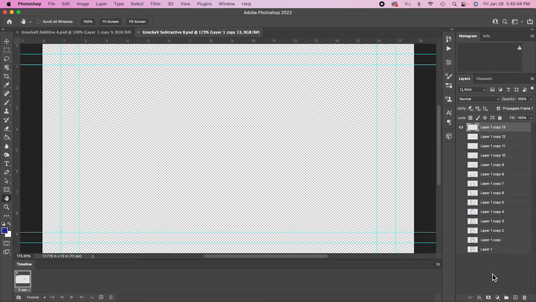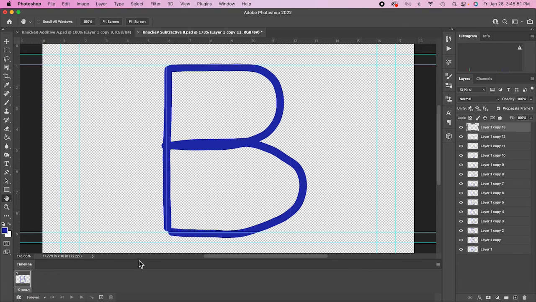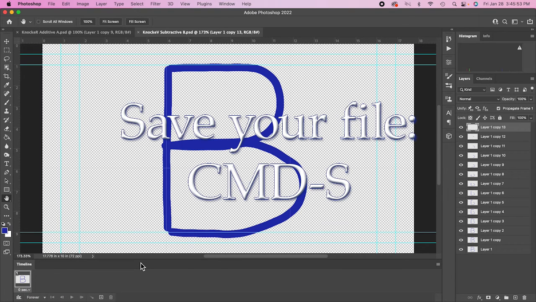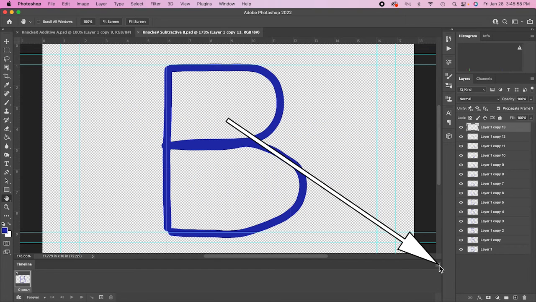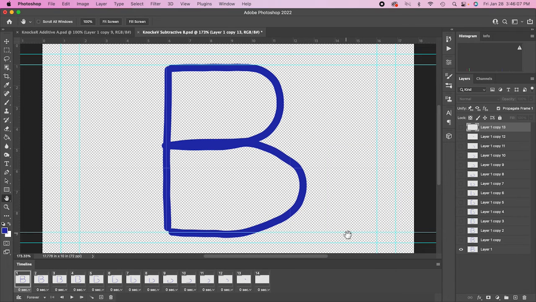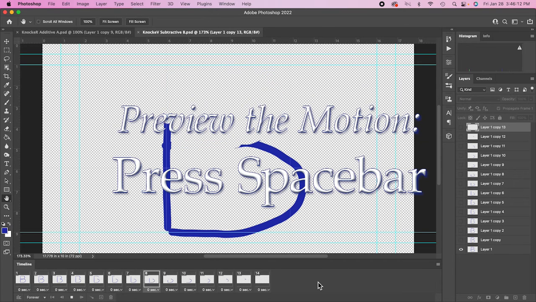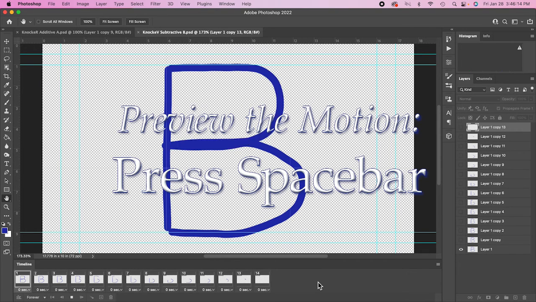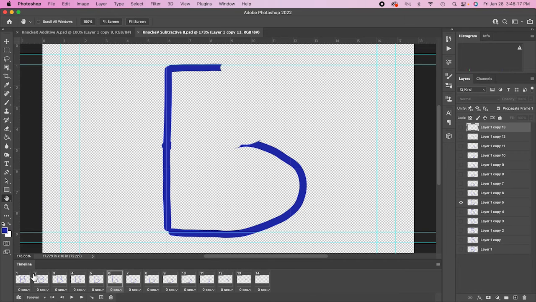And now I am going to turn on all the eyeballs. Command Save. Come over to the context sensitive menu at the upper right hand corner of the timeline. Click, and we want to make frames from layers. Command Save and press the space bar to preview. There you go. It works.